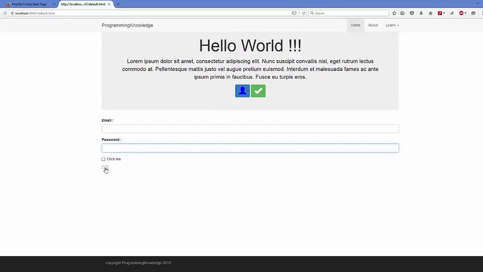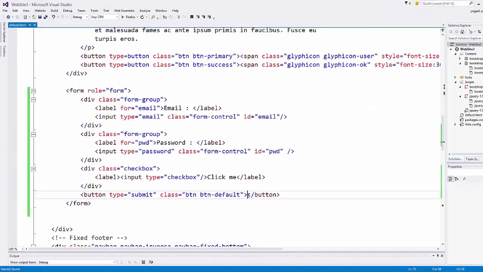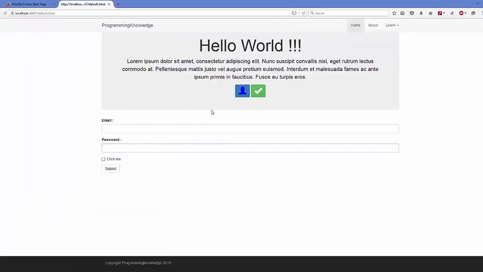Okay, and now save it and refresh your page, and now you will see this email, password, checkbox. And for the button, let's define some text here. So we can add submit. Okay, save it and refresh it, and now you have this button.